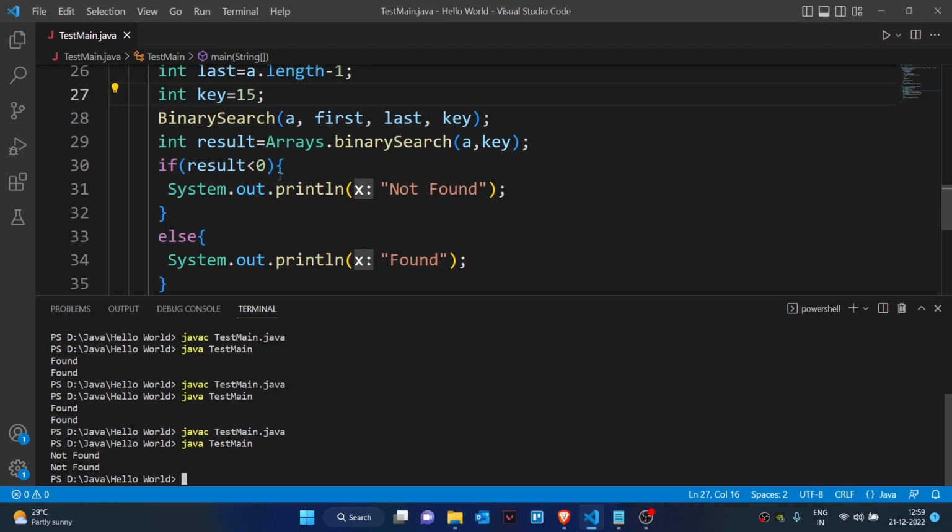So hope this video is helpful. In this video we saw what is search, what is linear search, what is binary search, and a normal way of doing it, and how to use it using recursions, and at last the inbuilt function that is used to run it. Thank you.